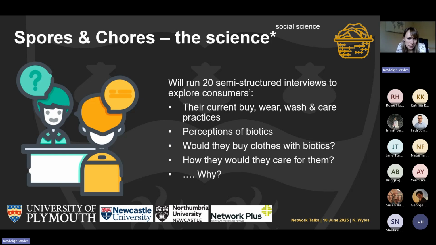So what are their perceptions of biotics? Yes, we have yogurts with it, but it's also already on lots of different clothing and textiles. Are consumers aware of it? What do they think it means? Would they be willing to actively buy products with this, be it detergent or clothes which already have it on them? And also, how would they care for it?